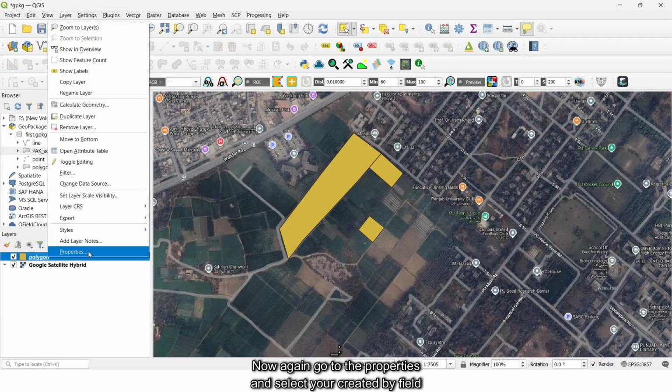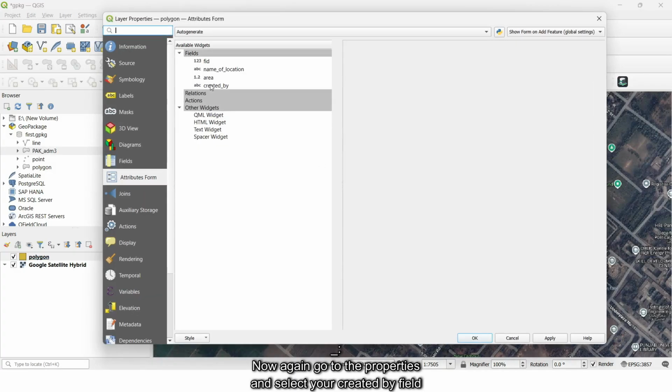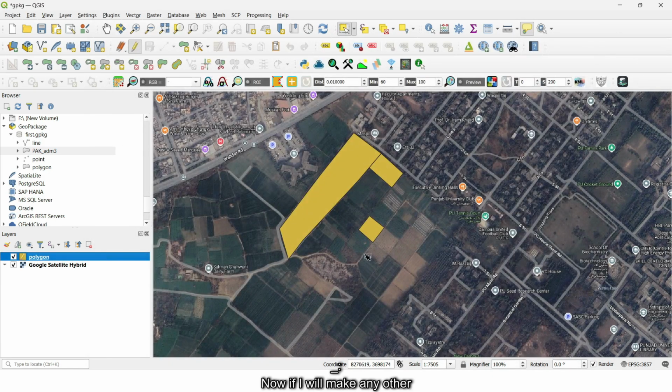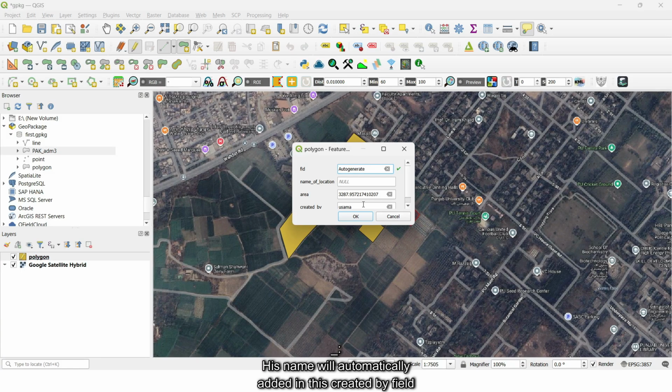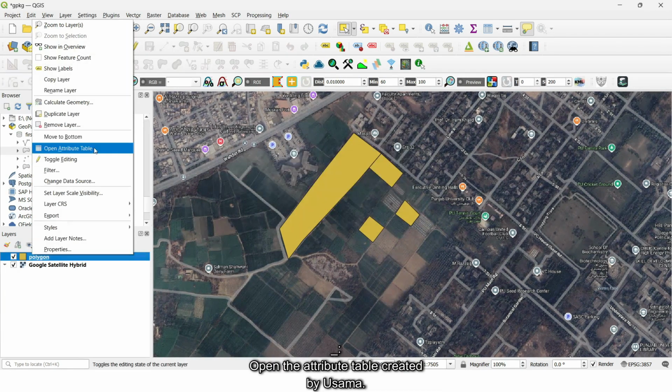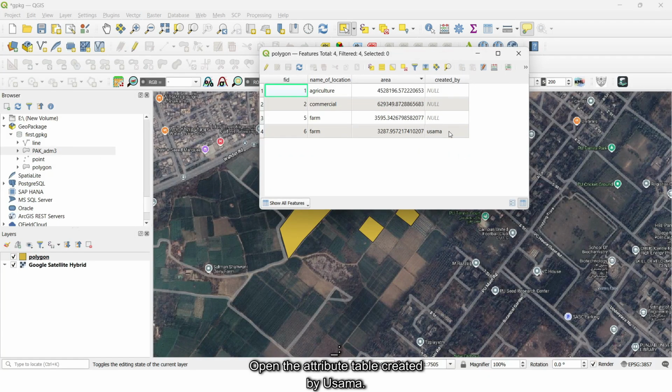Now again go to the properties and select your created by field and hit @JS analyst, hit OK. Now if I make any other polygon, whoever draws this polygon, his name will automatically be added in this created by field, and the location name is farm, hit OK. Save your edits, open the attribute table, created by Usama.